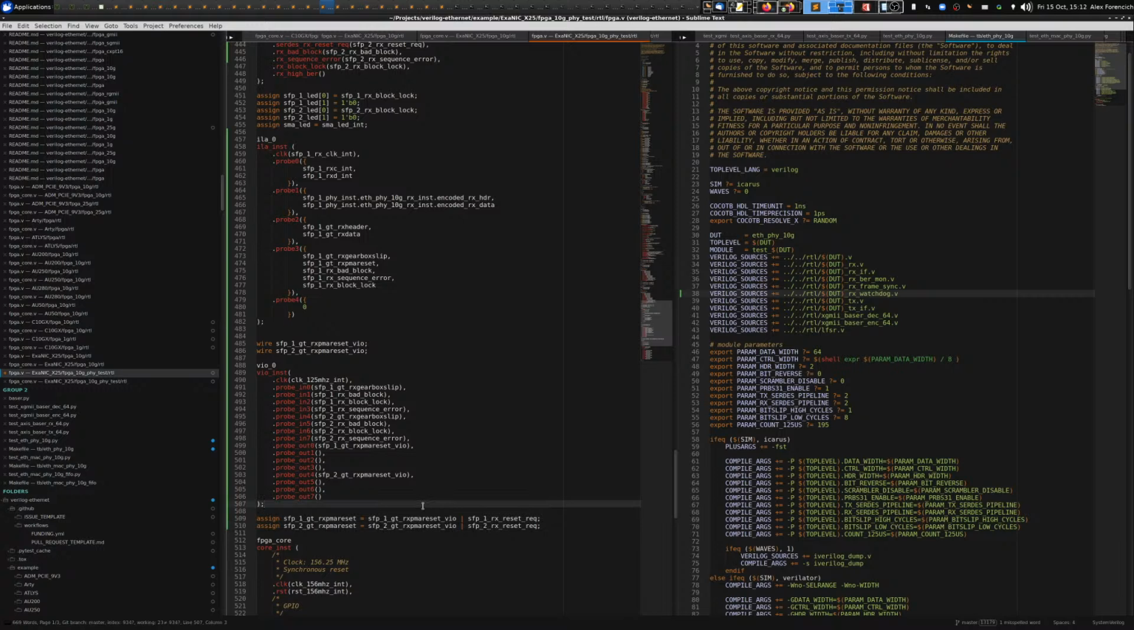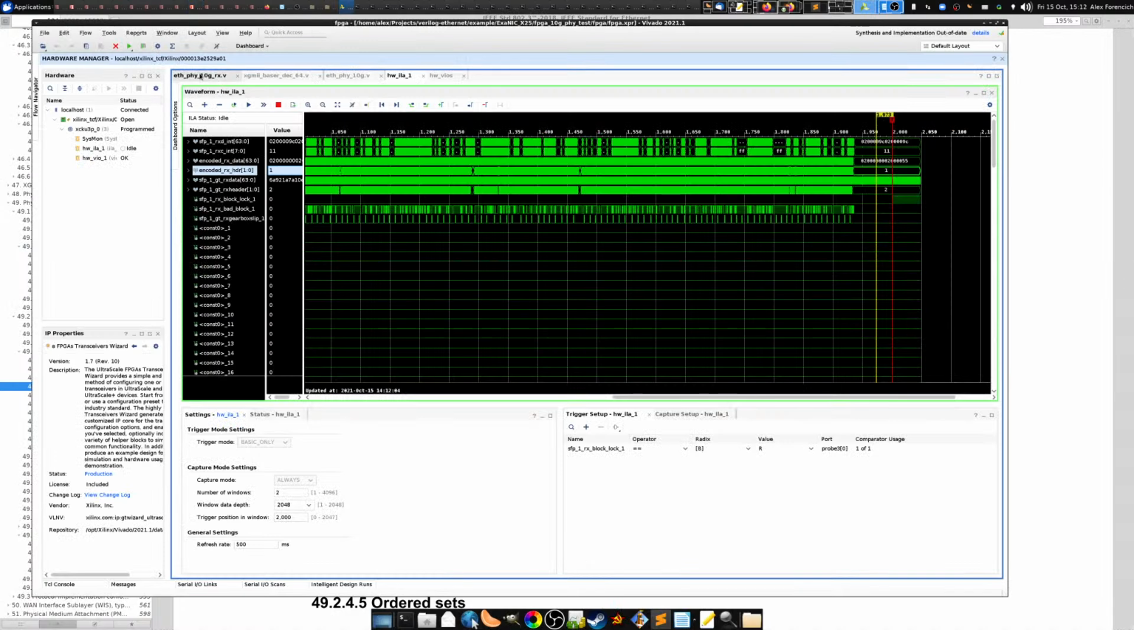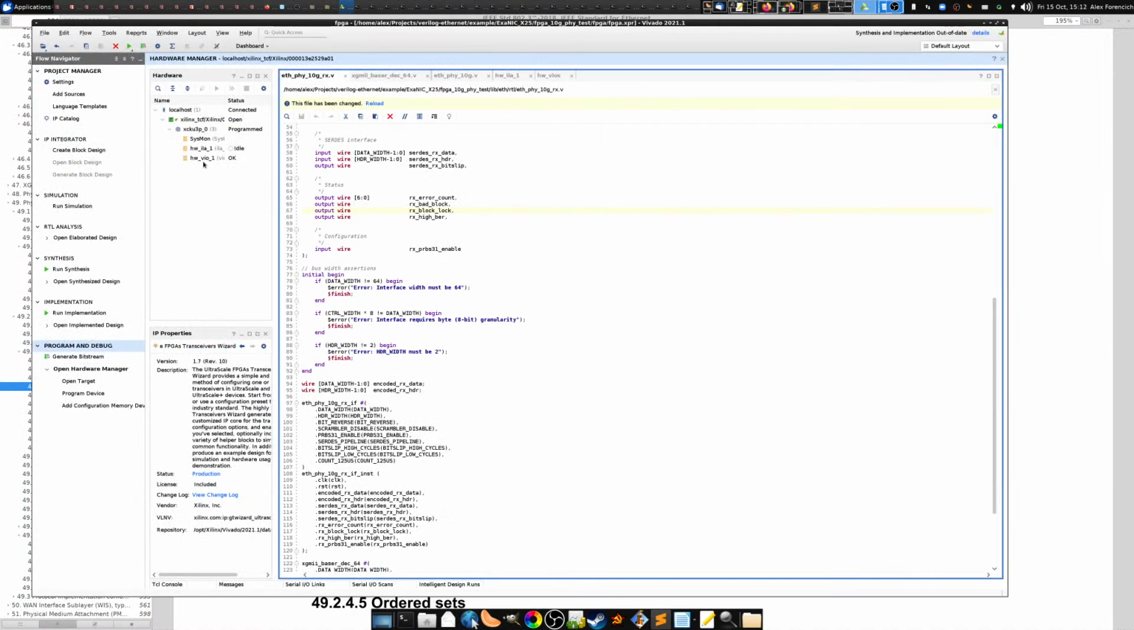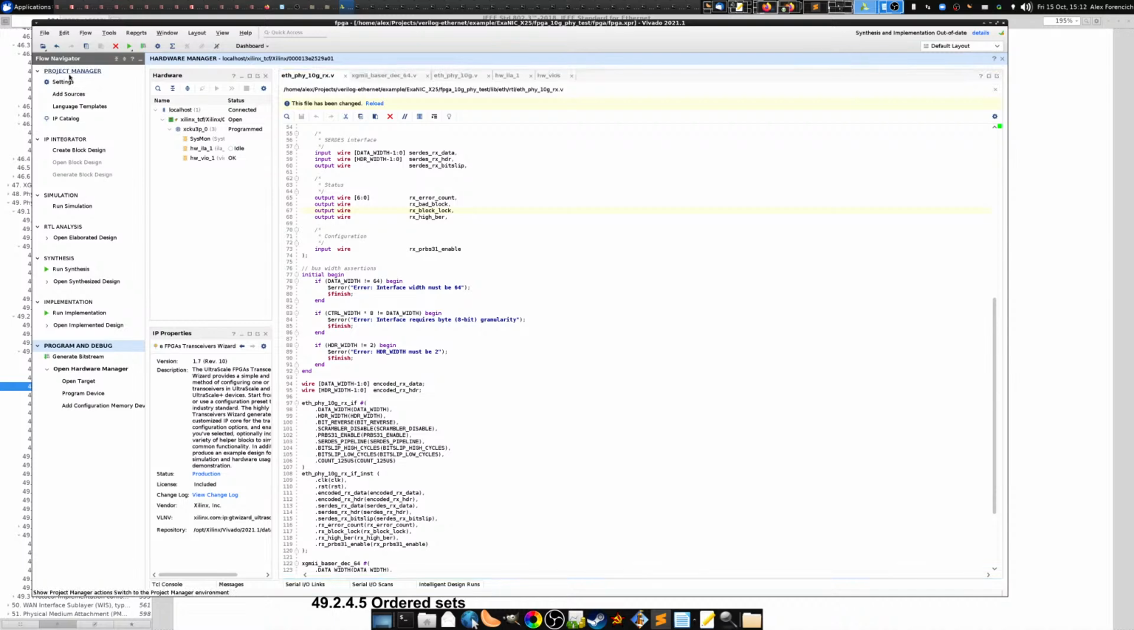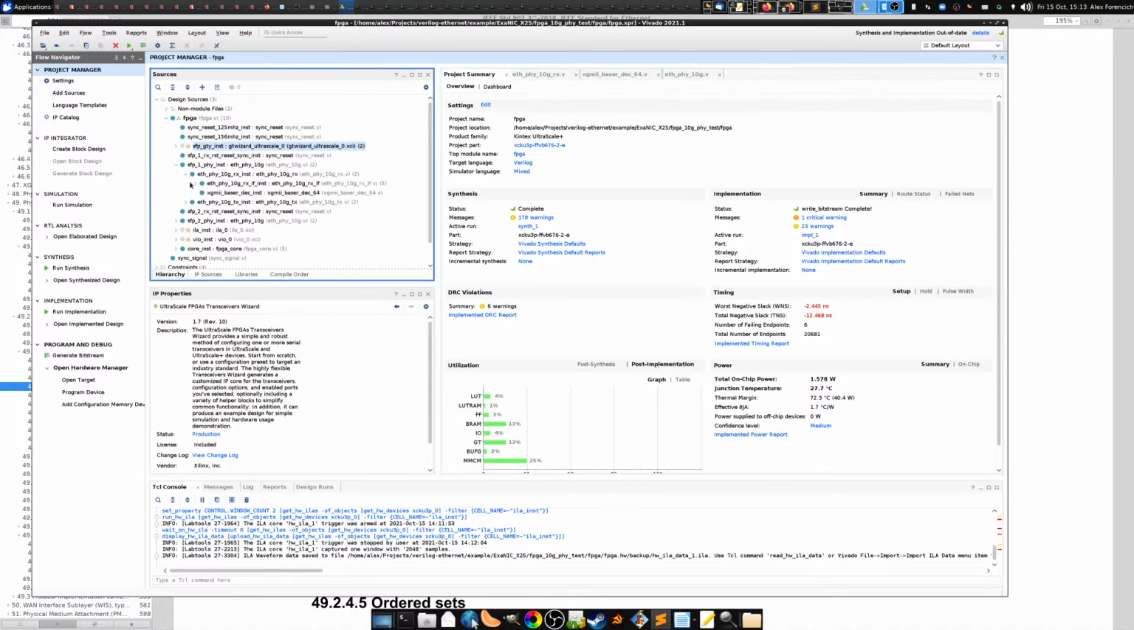And there we go. All right. Now I need to go over to Vivado, which I have over here. And I need to add this new file to the project and rebuild it, which will take a couple of minutes, but shouldn't be that bad. Let me make sure we got this. Okay, yep, there we go.